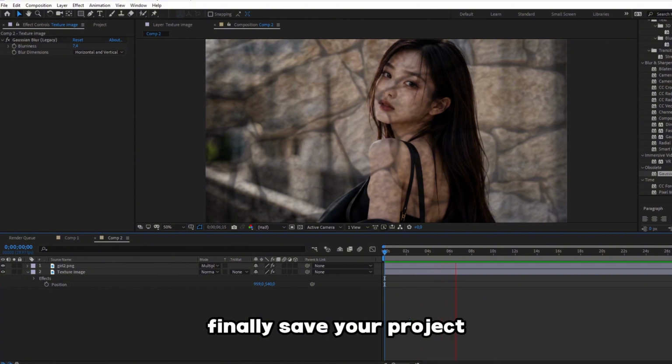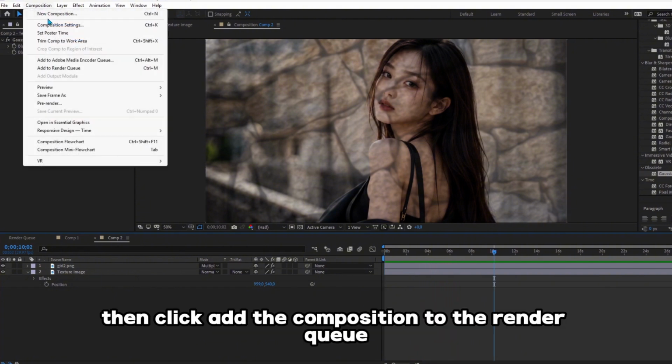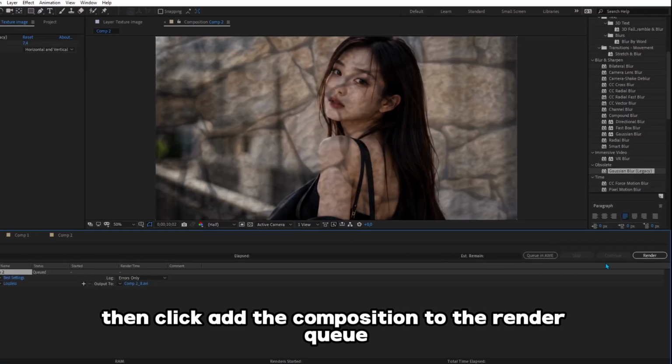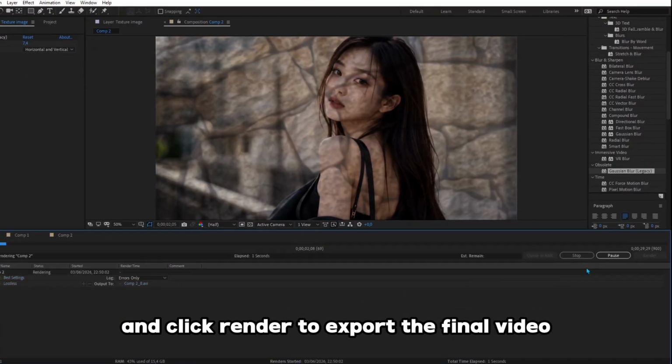Finally, save your project, click Composition. Then click Add the composition to the render queue, and click Render to export the final video.